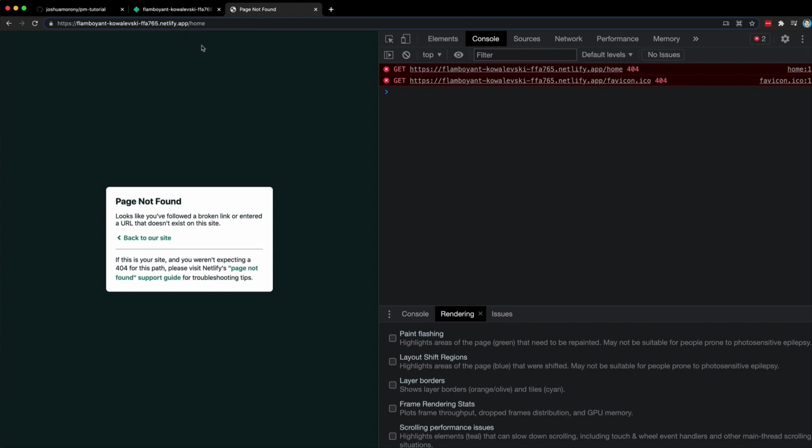So it thinks, maybe we have some structure set up where we've got /home/index.html, and it's trying to grab that, but that doesn't exist because this is a single page application and everything is routed through the index.html file. So we need to fix this.